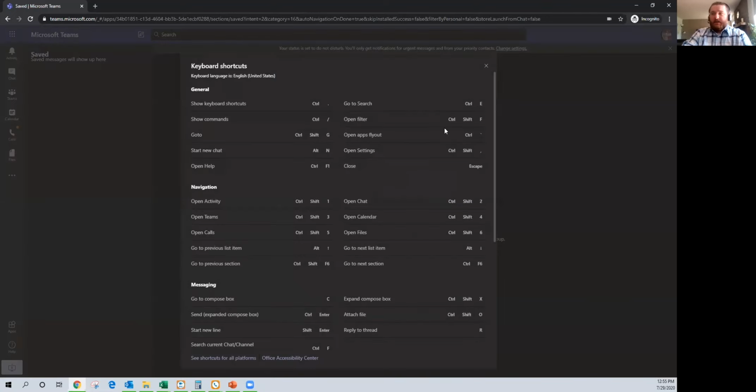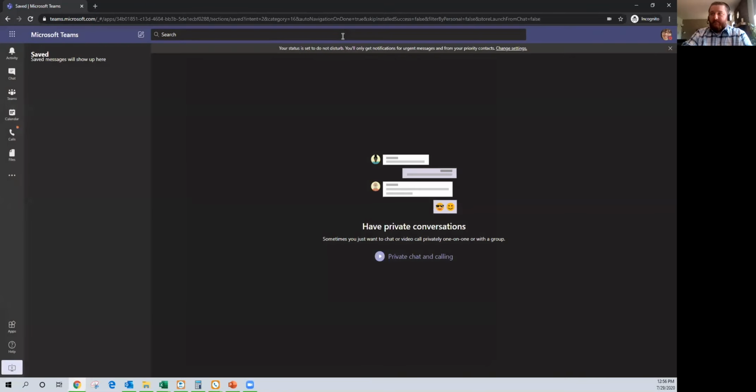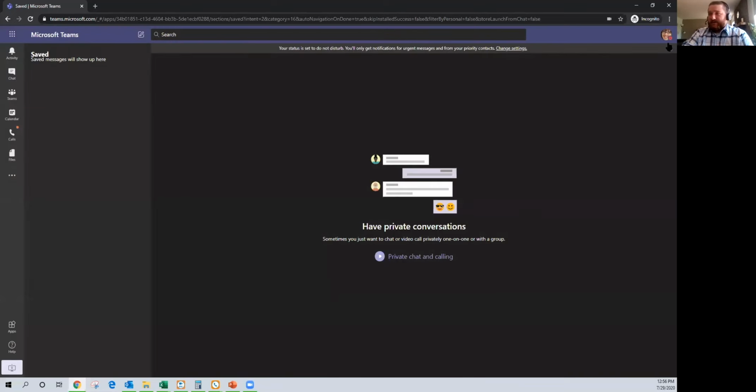Keyboard shortcuts, great little area. If you do start to memorize some of these to get to places quickly, you can also access that with the backslash key, and that is going to pop this up as well inside of here. So you'll be able to cut through Teams and go through things quickly.